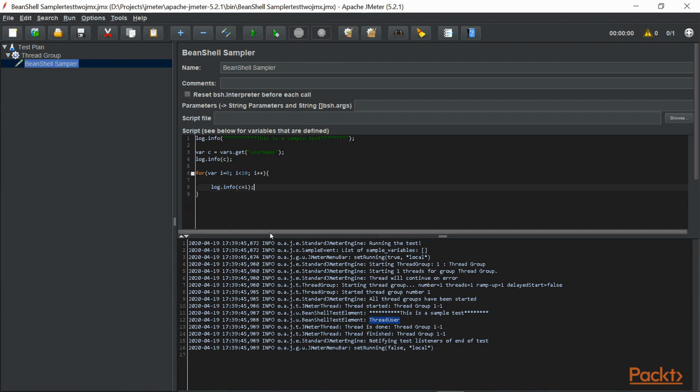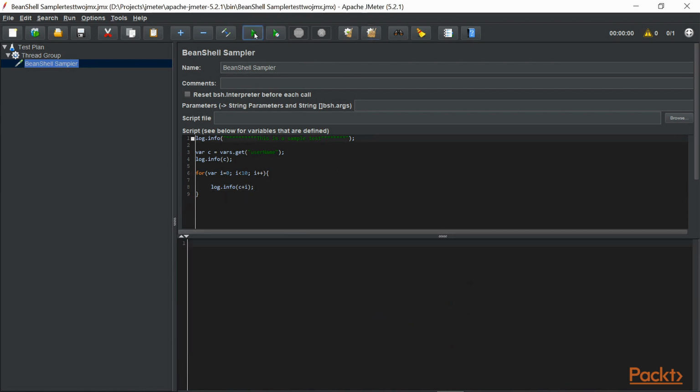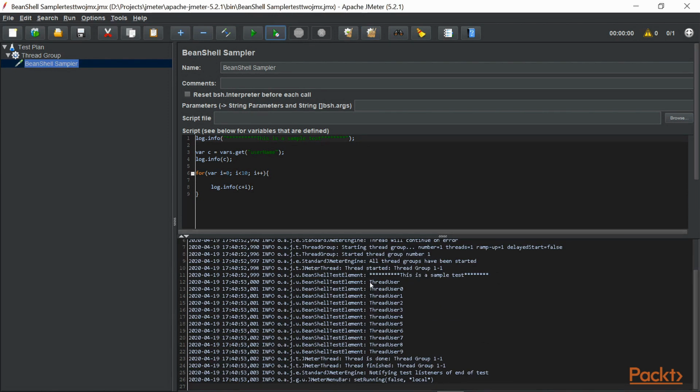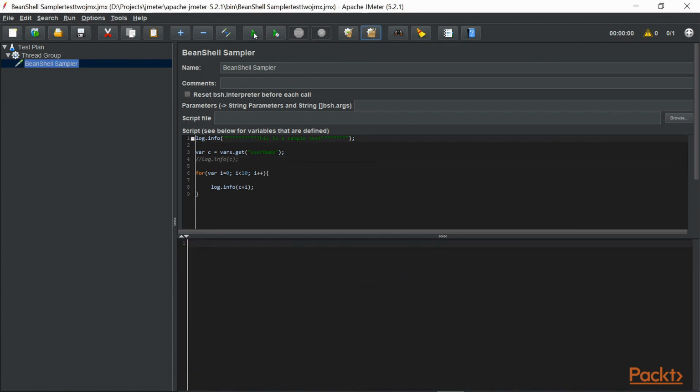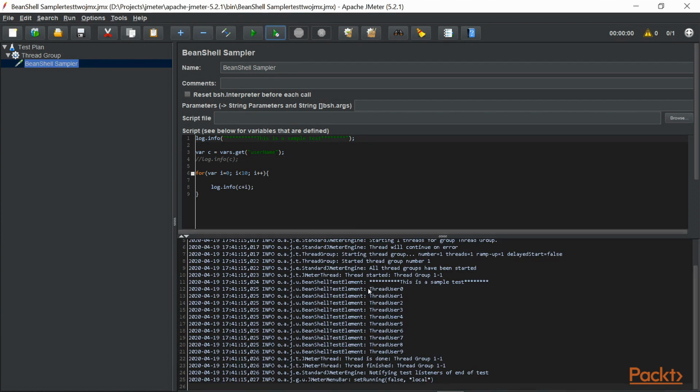So let's try it. Clear the logs and run the test. Alright, so as you can see, it started the execution and we have it starting from 0 to 9, all 10 times. Plus we have an extra thread user because we already added one more line here. So let's comment it out, and for that you can use //, and again clear the logs and run the test, and see this time we received the thread user variable name starting from 0 till 9.